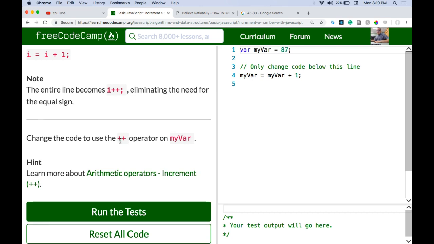Change the code to use the ++ operator on myVar. The hint says learn more about arithmetic operators, increment ++. Basically, we just use it because it's faster than having to write this down. There's also a different way of writing it, which if you click this link, you'll be able to read about. But let's change the code to use the ++ operator on myVar. So instead of doing myVar plus 1, myVar++, and it does the same thing.